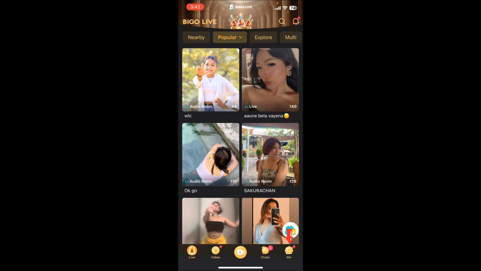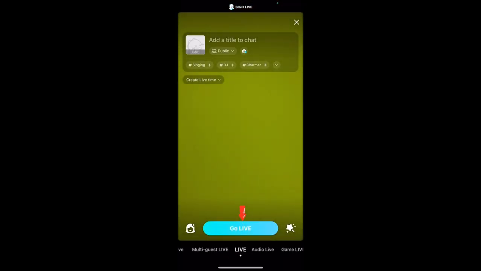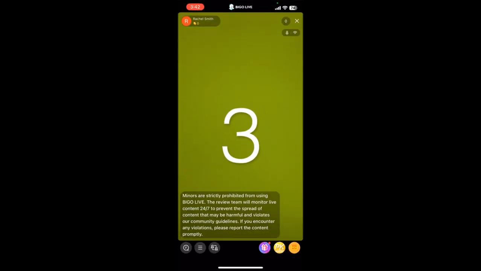Now on the screen at the bottom, you're gonna see options like live, video, go live, chat and me. Tap on live, then there you'll see options like multi-guest live, live, audio live, etc. Go ahead and tap on go live from the screen.